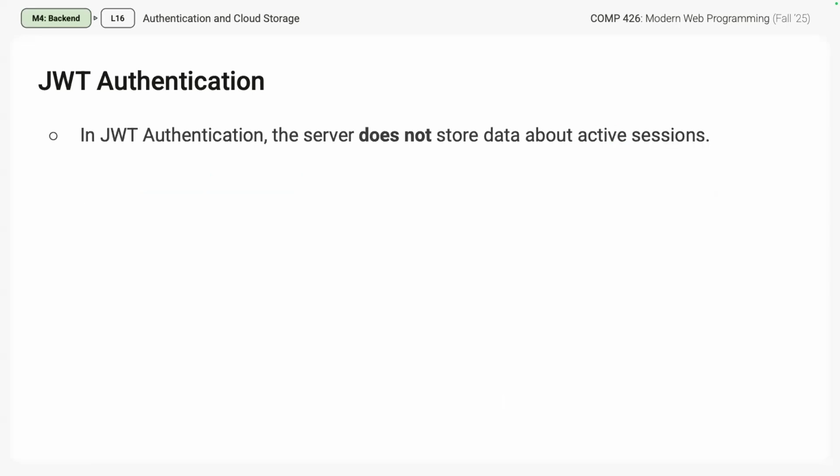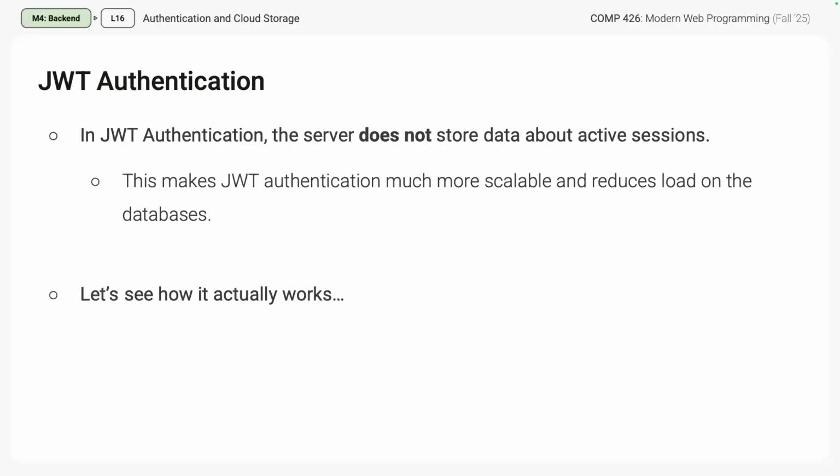And so the main difference, as you'll see in a moment of how this works, is that with this type of authentication, the server never ends up storing data about sessions. There is no database table that we have to query. Everything is done using just this token, which we'll see here in a moment. But ultimately, this just makes this type of authentication more scalable. It also reduces the load on databases. You don't have thousands of database requests dedicated to just checking session data.